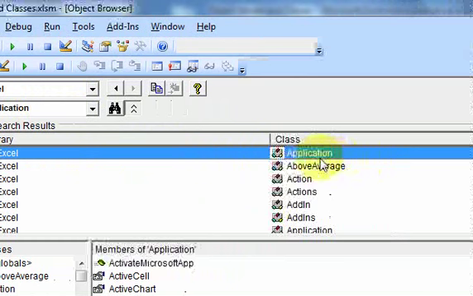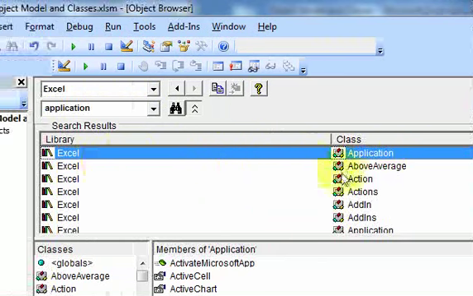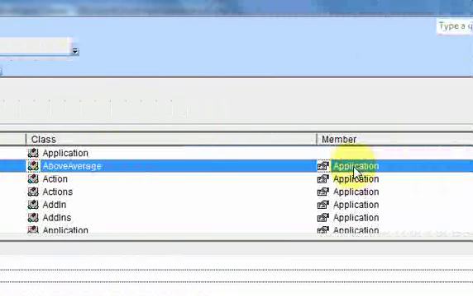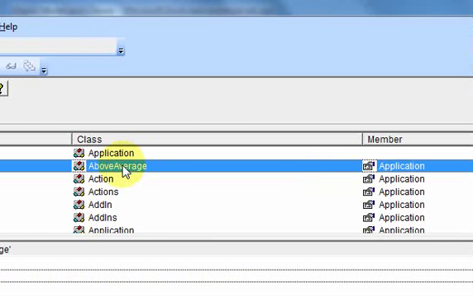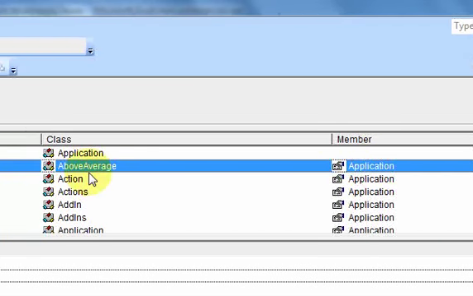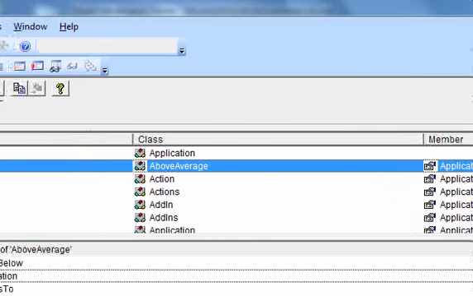So here you can see there's actually a class called Application, and it's in the Excel library. There's also an Application property, and I know it's a property because it has this envelope with a hand. There's an Application property that's in the AboveAverage class. Now I have no idea what this AboveAverage class does, but I know there's a property called Application in that AboveAverage class, and that class is in the Excel library.